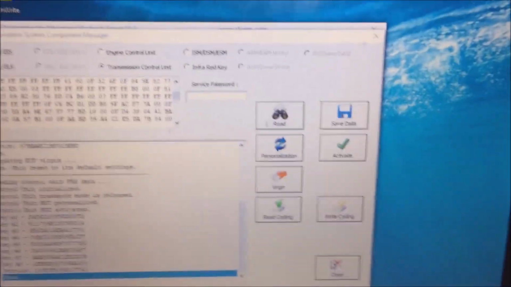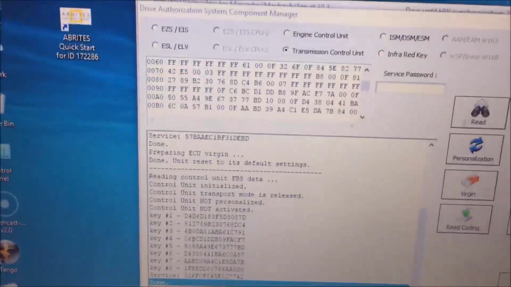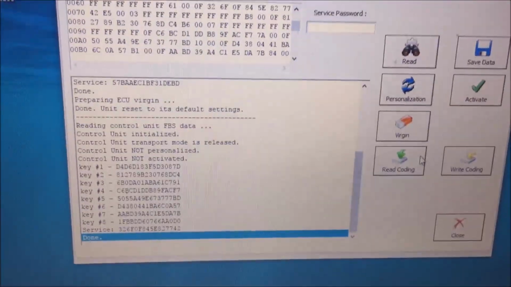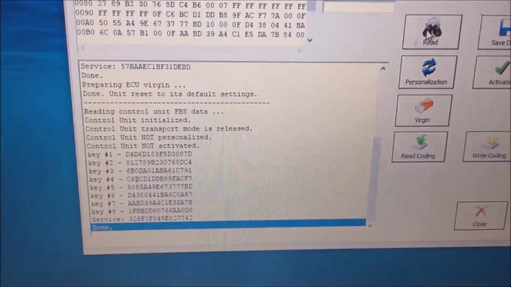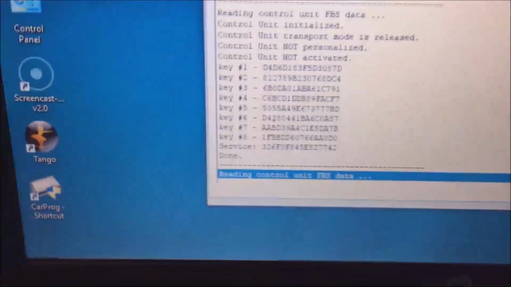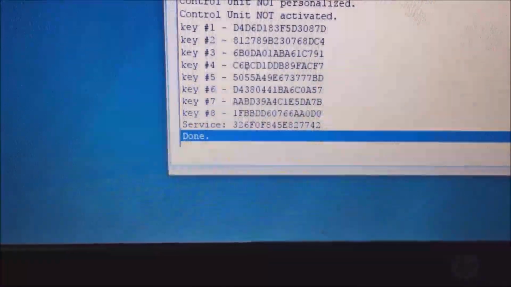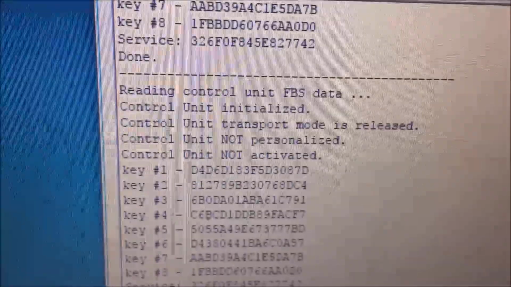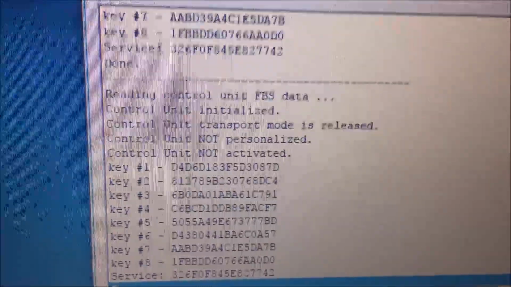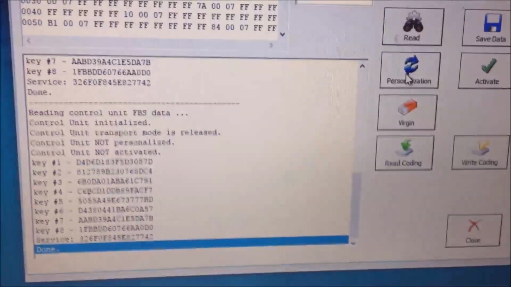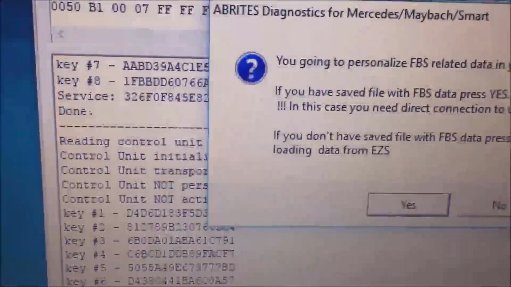Okay, so now we are in the 2010 ML, and we are hooked back up. We have our AVDI hooked up to this. Once again, we're going to read the transmission control, just to make sure it's talking. Okay, so now if you look, see how it says not personalized, not activated. So now what we're going to do is click on personalization.